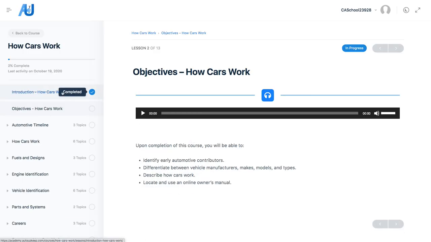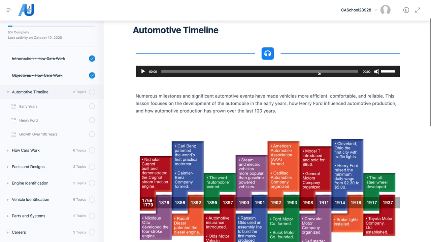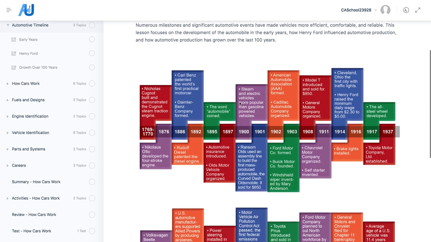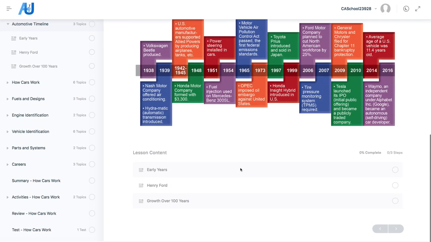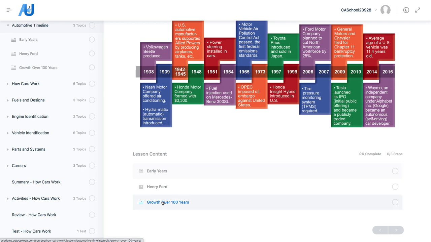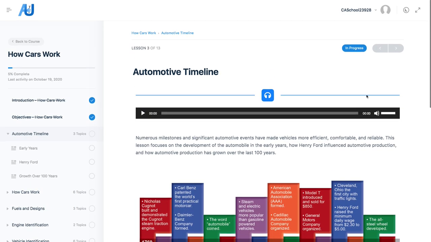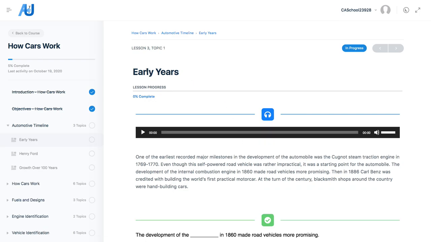See, I've already started the introduction of How Cars Work, and it jumped me to the page that I am on now. So let's say I've listened to this, I've read this, and I'm going to hit the next arrow. Once I've done that, I'm going to listen to this paragraph, the timeline, and I can see that this lesson has multiple different learning areas here. So we have early years, Henry Ford, and growth over 100 years. So I'm going to go ahead and hit the next arrow after I've listened to this.